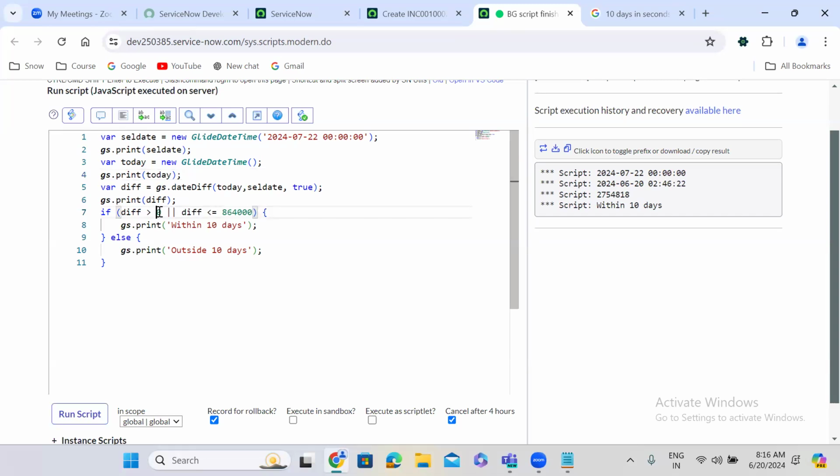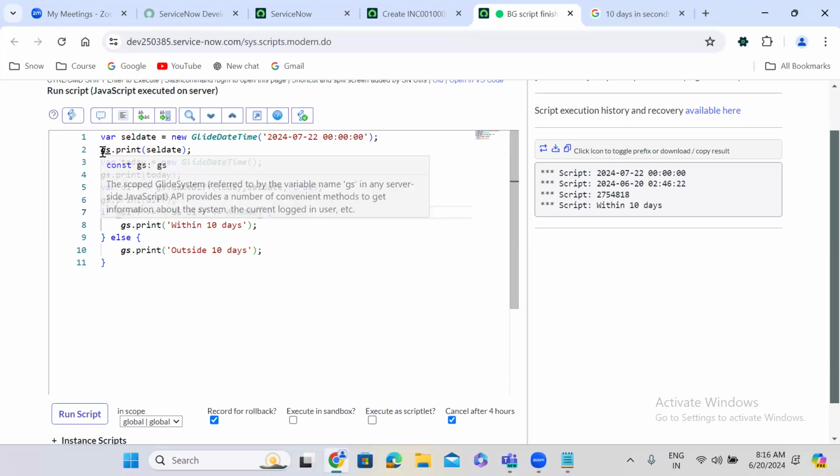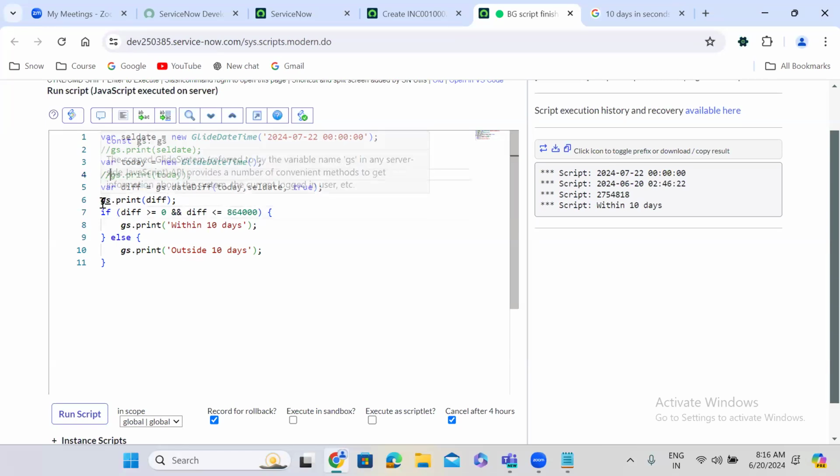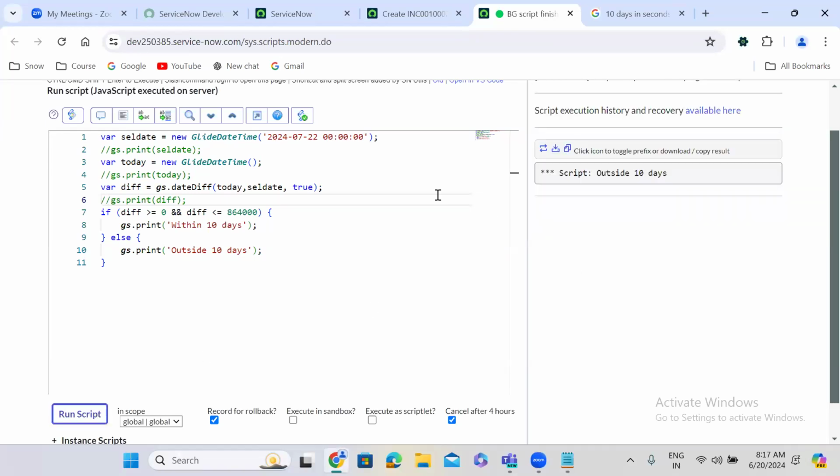Greater than zero. Difference should be greater than zero. Okay, it should be end, guys. It should be end. Greater than or equal to zero and less than or equal to. Okay. Let me comment out this particular one. Here you can see it is saying outside 10 days.